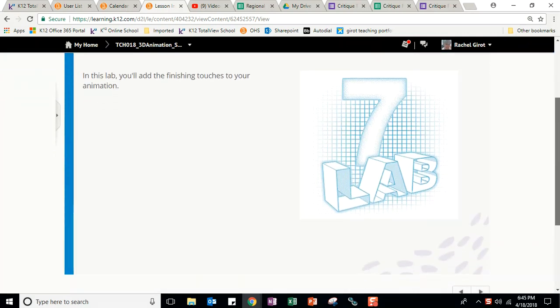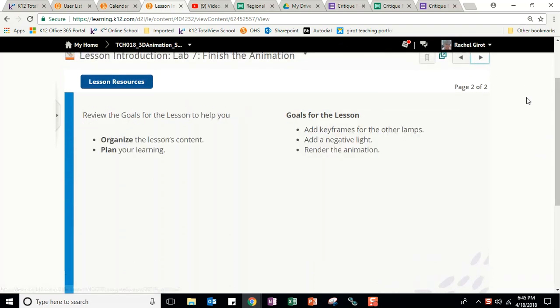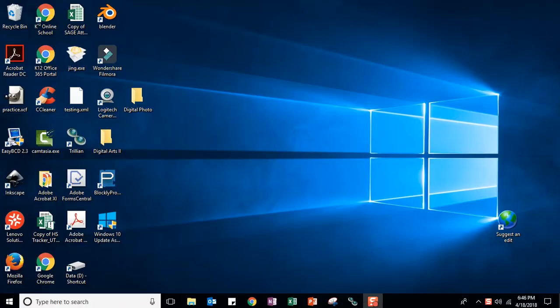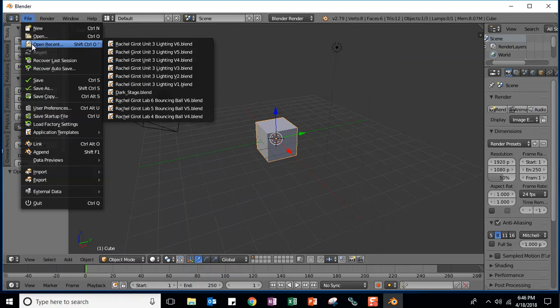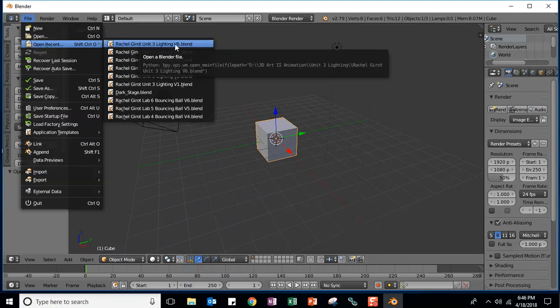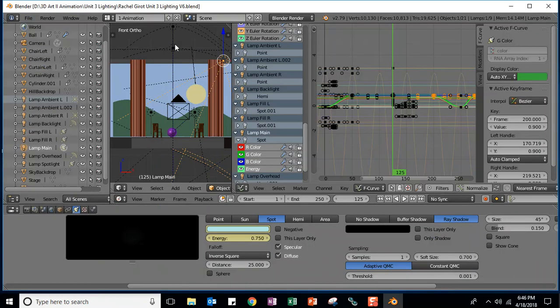In this lab, you'll add the finishing touches to your animation. The goals for the lesson are to add keyframes for the other lamps, add a negative light, and render the animation. Let's open Blender, and then go to File, Open Recent, and we're looking for version 6 that we saved last time.